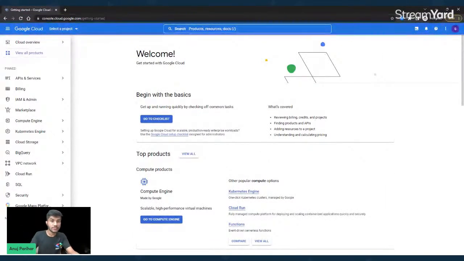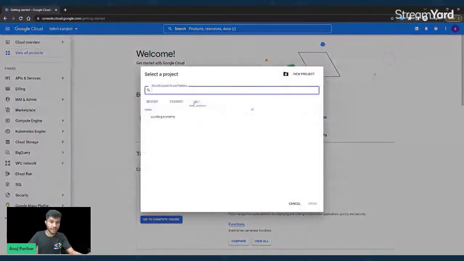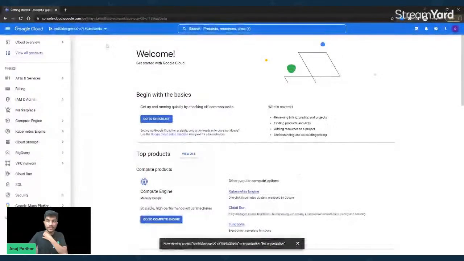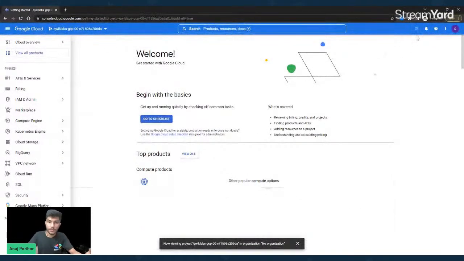So there are several ways to set up load balancers. I'll show you how to set up a network load balancer. First, we will go to our project, or we can create one. In this case, it is this particular one. Then we can open a Cloud Shell, which we can use for setting up load balancers.